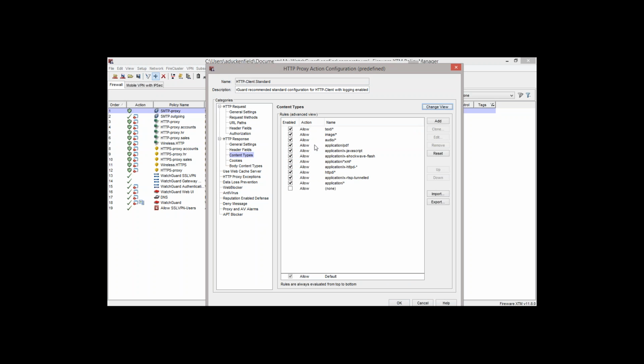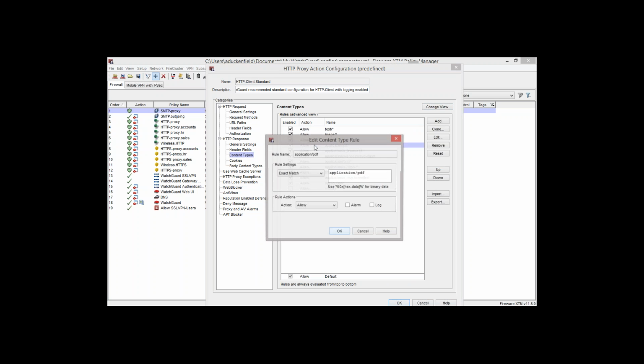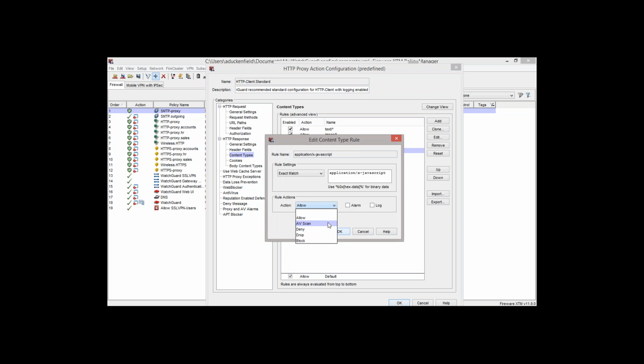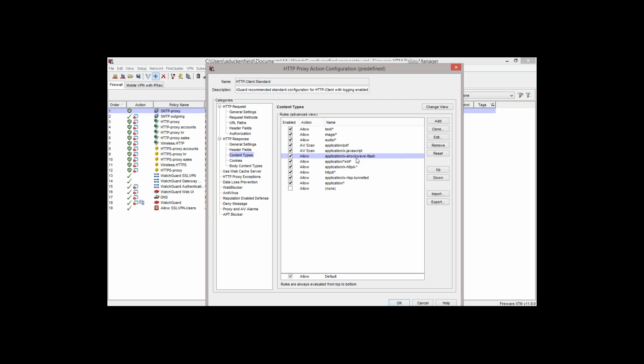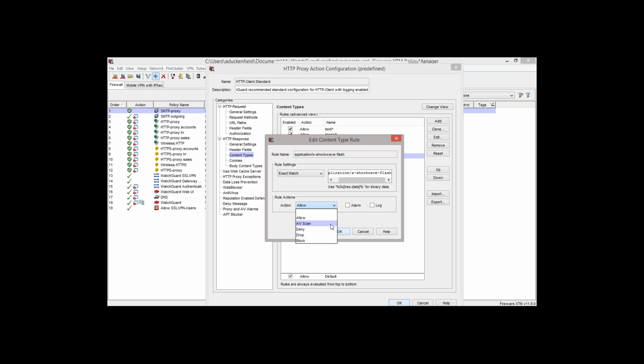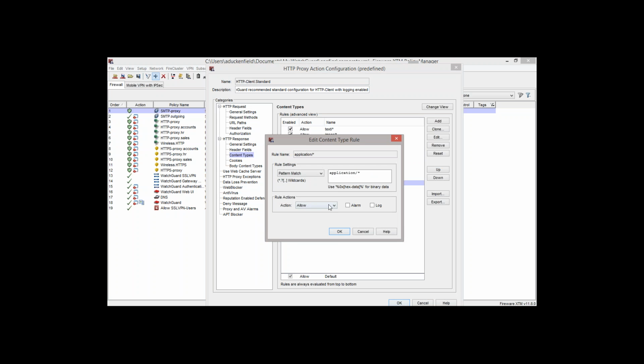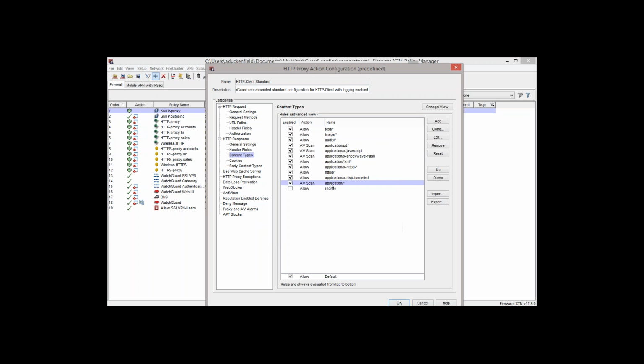So PDF can contain a virus, can't it? So I'm actually going to tell that one to AV scan and log. Java basically is a virus, isn't it? So we will definitely log that one there. Flash, yeah, you do still get some viruses over Flash. So I'm going through the list and I'm telling it to AV scan only the things which can actually contain a virus. There's no point AV scanning everything, right?